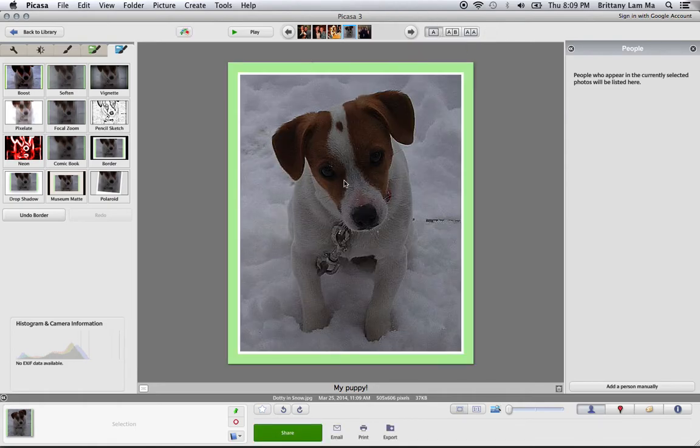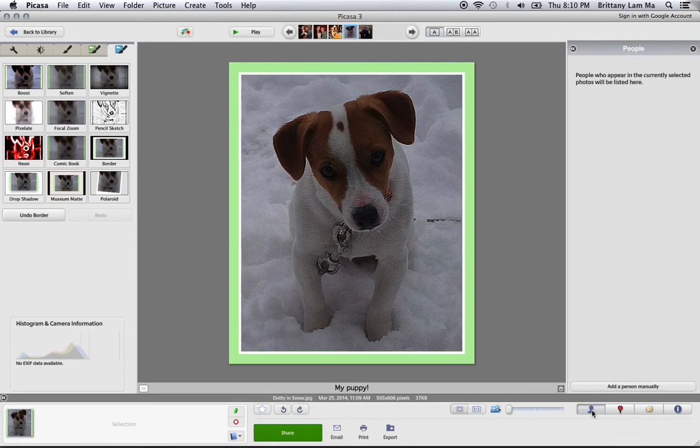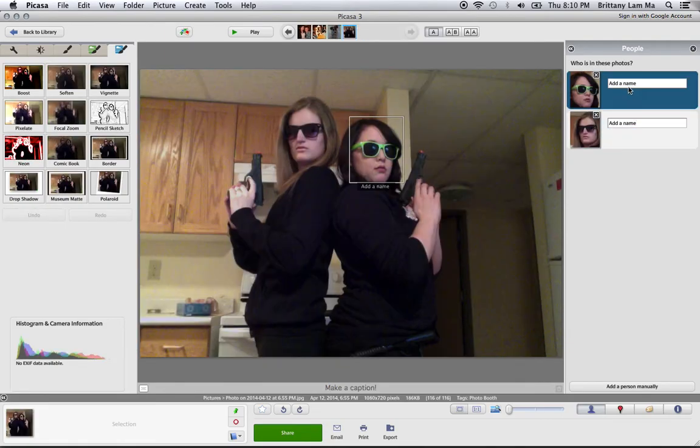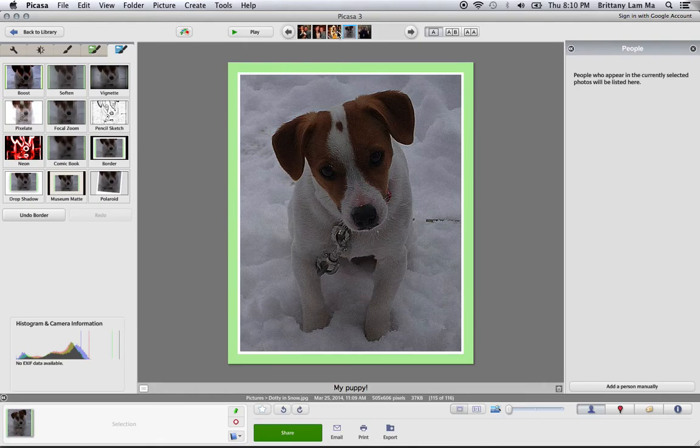If you want to tag someone in your picture like you do on Facebook, you click on this person icon. And since I don't have a picture, I can't tag, but if I did have a picture, such as this one, I click on the person over here and type in a name. To share your photo to all your Google friends, you click on the share icon and it will share it on Google.